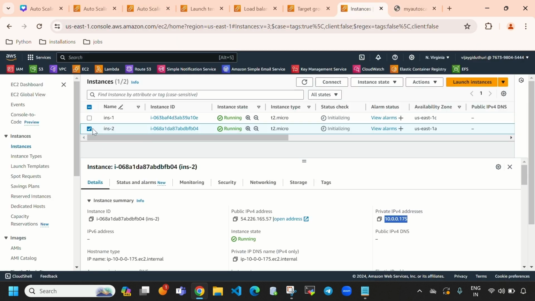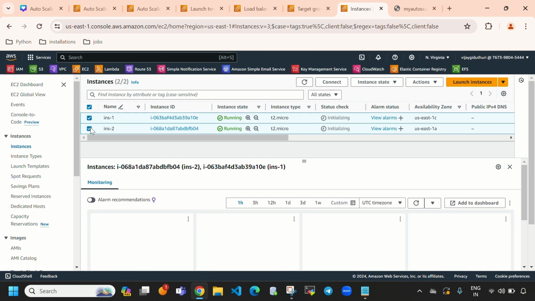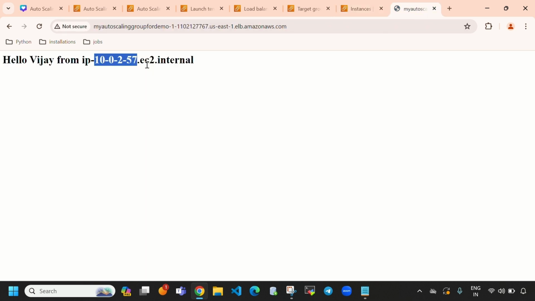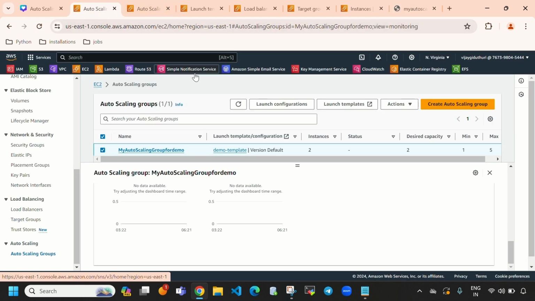So when I come here and select instance 1, here you can see 10.0.2.57. So this is how the load balancer will distribute the load, guys. When I continuously reload this, you can see the load balancer is continuously distributing the load. So this is all created by using auto scaling groups, guys.